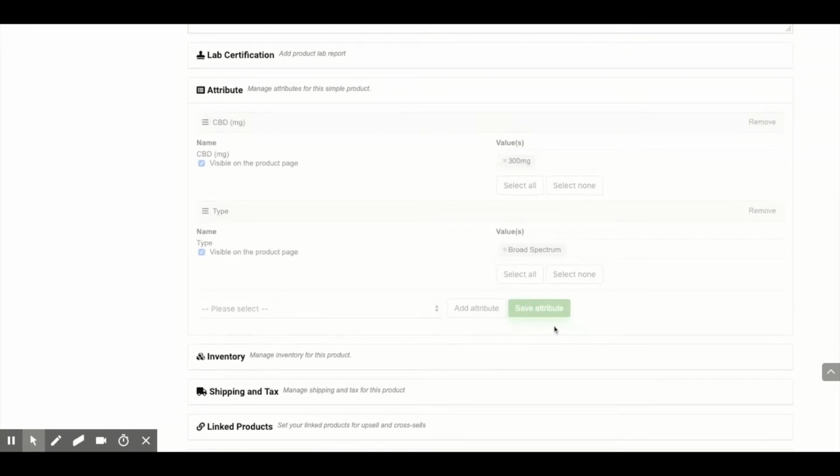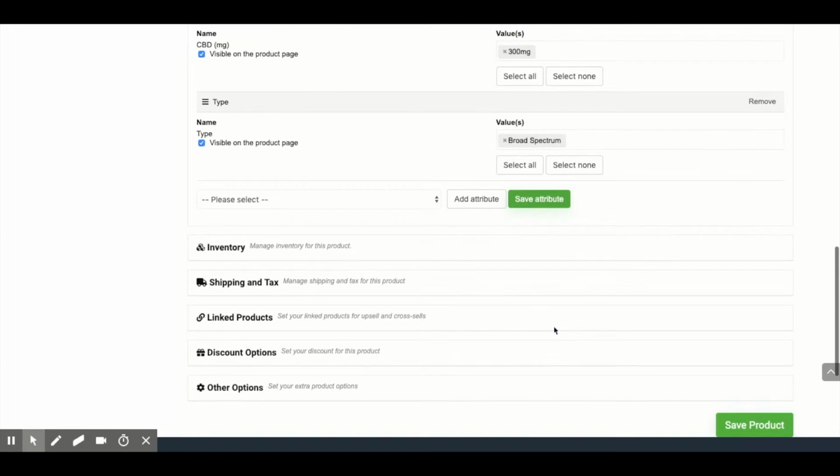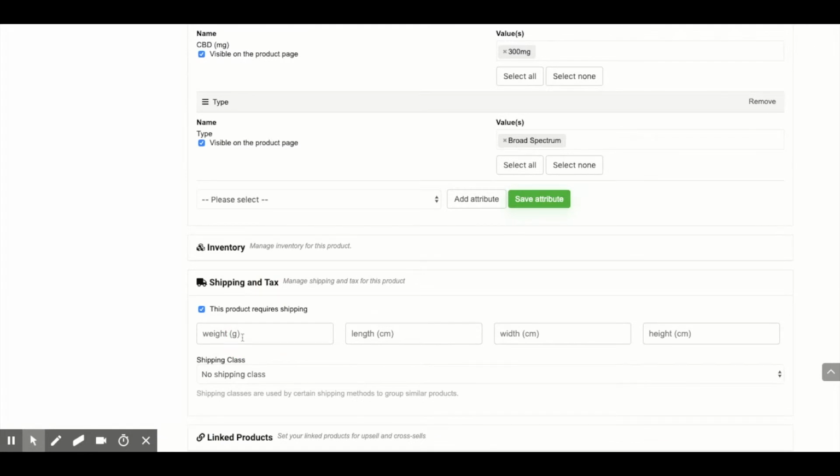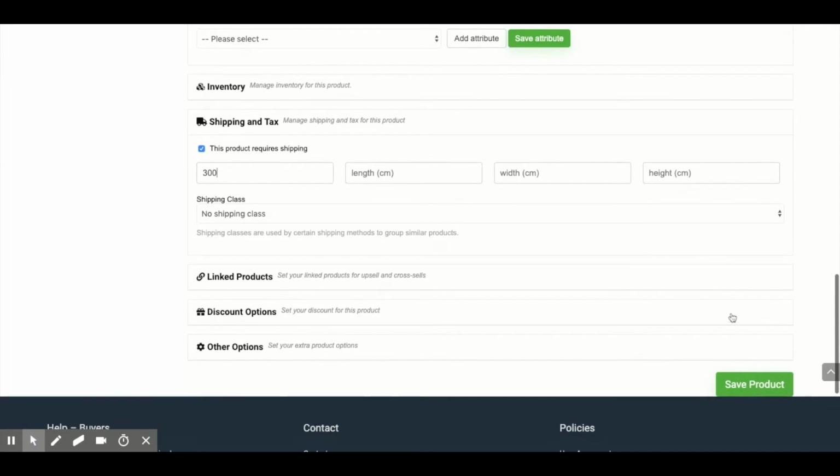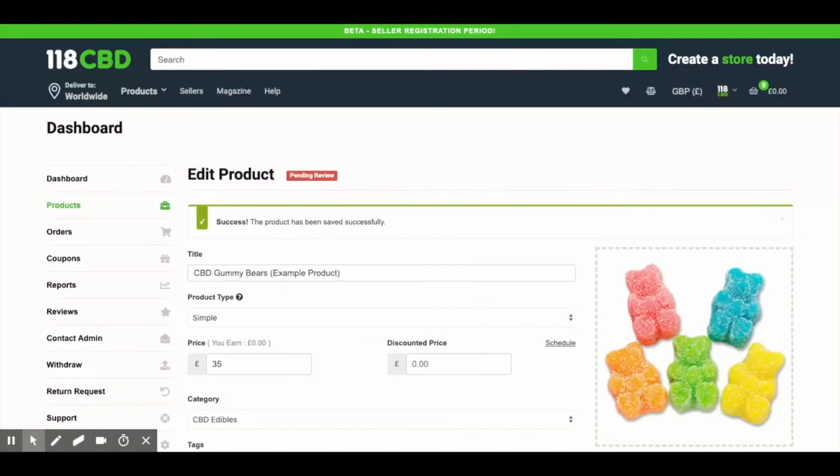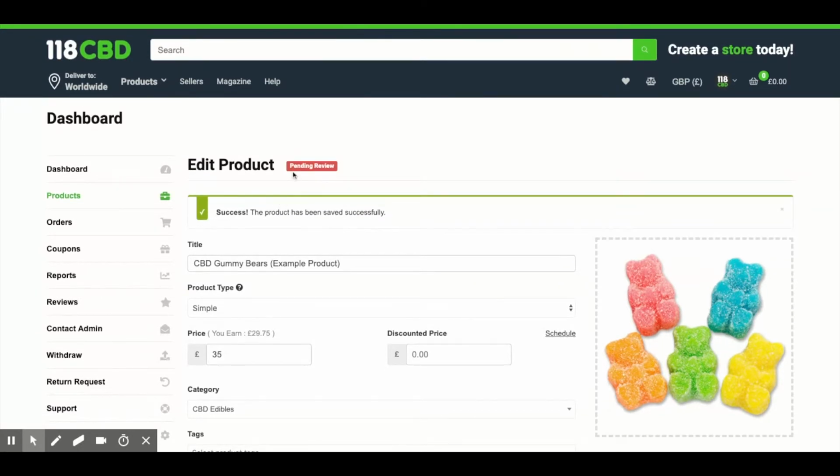So if we save those attributes, and now I'm also going to add the weight. So the weight is under the shipping and tax section, and it's in grams. So we're going to say the packet is 300 grams. So we're going to save that. And the product will now have a pending review status. So I'm just going to approve that my side.